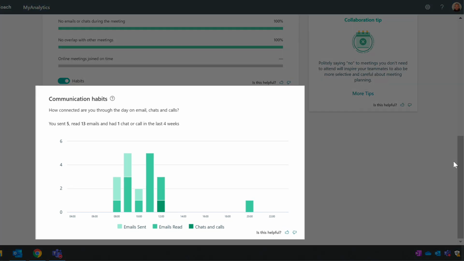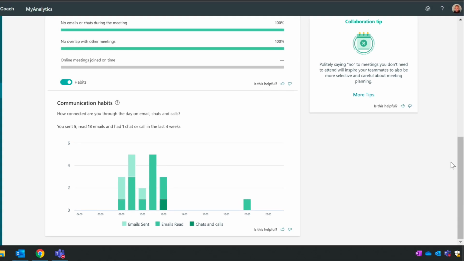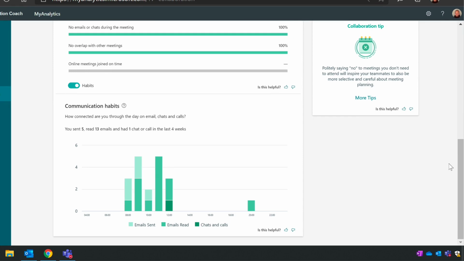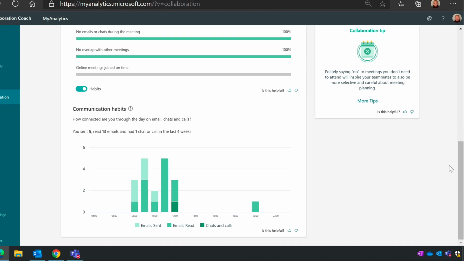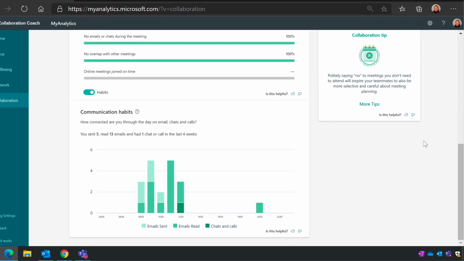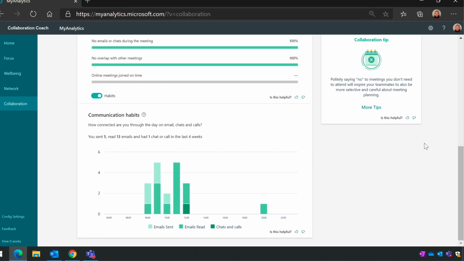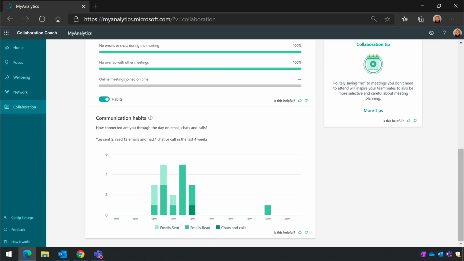Below, it shows you your communication habits and how you're connecting with your colleagues. You can see how many emails you sent and read, how many chats and calls you had, and when you had them over the last 4 weeks. Research shows that batching communications can help reduce stress and increase productivity. So try to set aside some time to do just email rather than do it sporadically across the day.